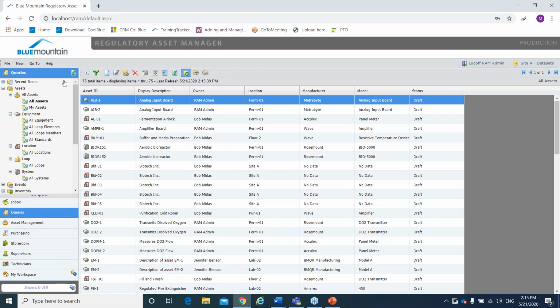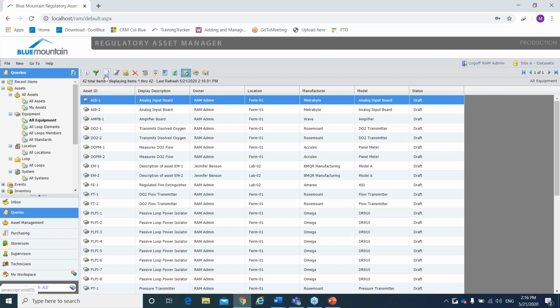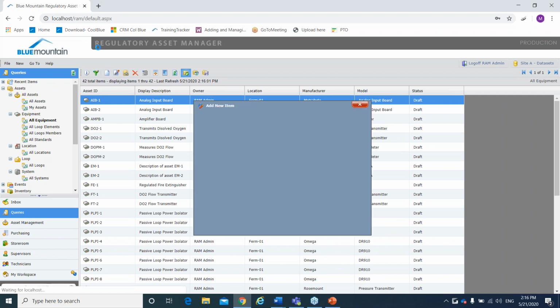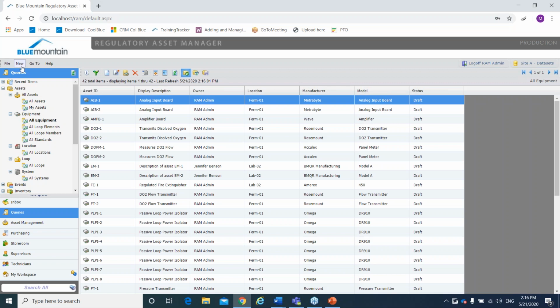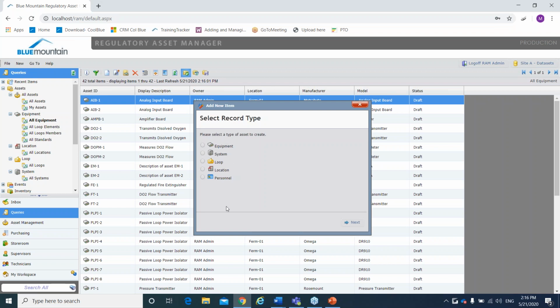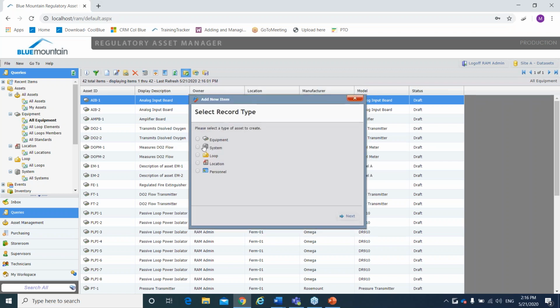Before we move on, there is also an action items menu that you can use to create assets. But if you are in the query section and have this open and you go to equipment, we can start by hitting new up top, or you can hit new right here and do assets. But whichever way you get to making a new asset, this select asset record type is the window that you will see when you first open it. So we're going to start with making an equipment record.